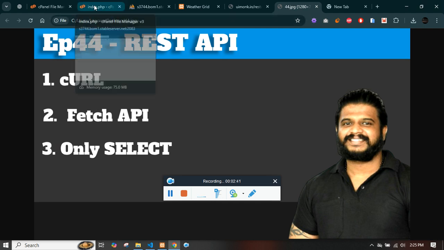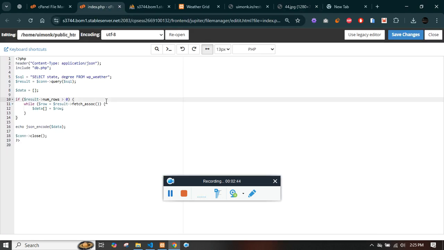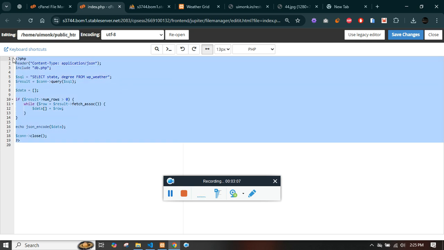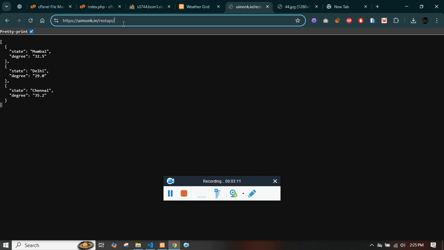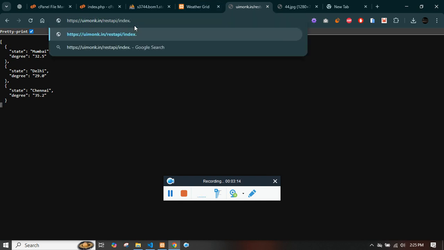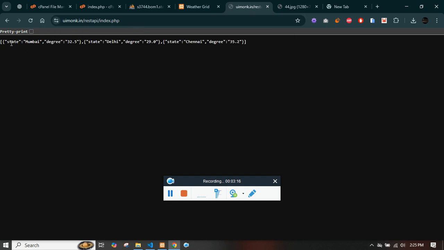For the first thing, we need to create a folder inside your root HTML directory. Let's say I have public underscore HTML. Inside public underscore HTML, I have created a folder called REST API. You can see REST API. Inside the REST API, I need two files. The first one will be for the database connection. I'm not showing this for security reasons. And the second is this code, which is index.php. So when I access REST API, index.php will be called, and that data would be fetched.